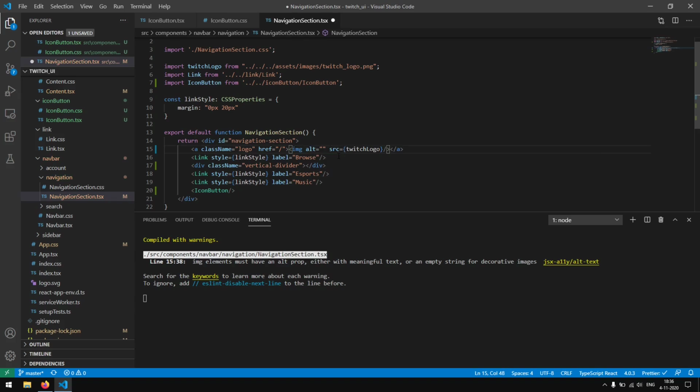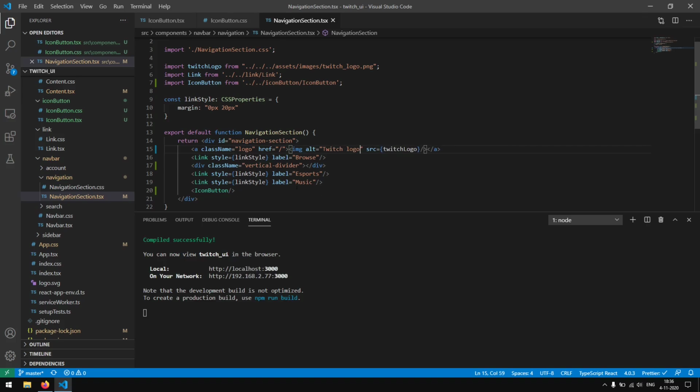an alternative name, which is Twitch logo. And if we save this, we will see our compiler error disappearing. And now when the image is not being loaded in, it will display the text Twitch logo, so everyone knows that this image is the logo of Twitch.